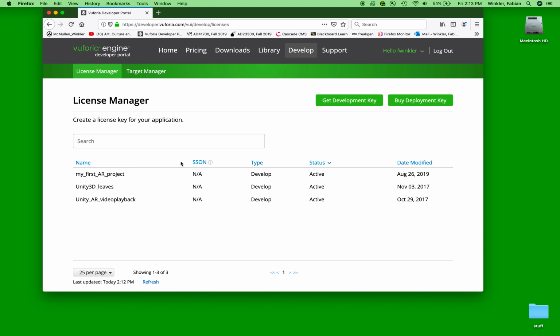Once you're in the Vuforia developers portal, you see that there are two tabs that are interesting that we're going to use today. The first one is the license manager. Here we will set up a license key for our first AR app. And you see I've already created 3 license keys in here before. You can actually have a few of them. It's actually good practice to have 1 license key per app that you're developing.